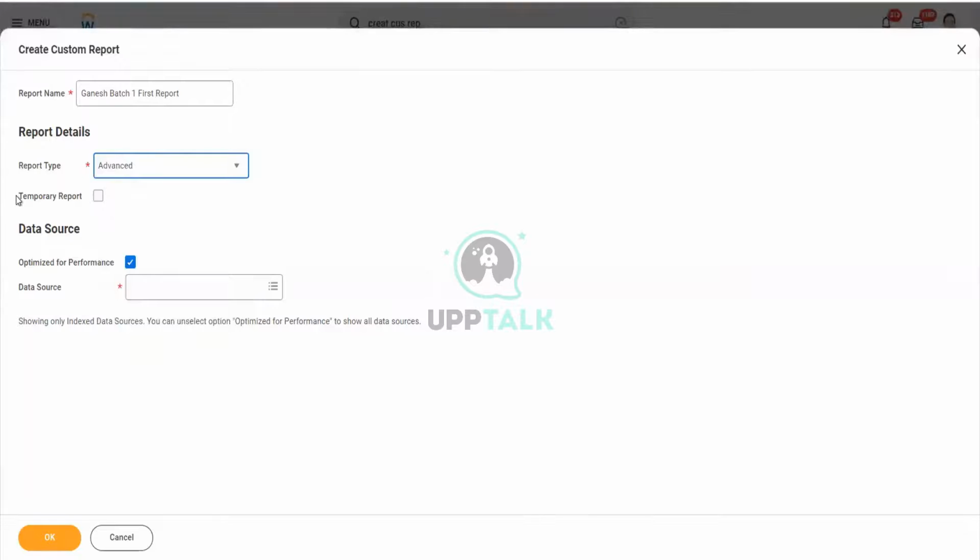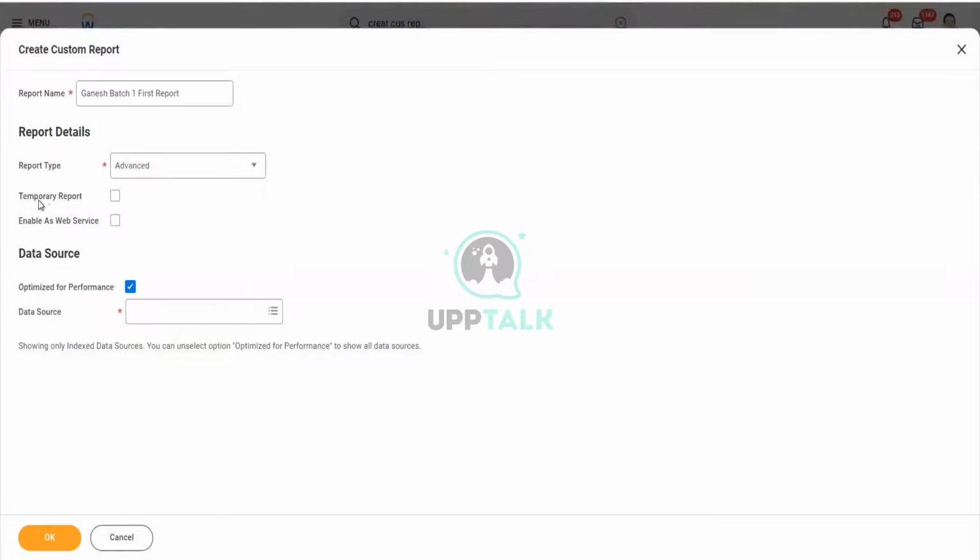Now there is a temporary report checkbox. Whenever you check this checkbox, what will it do? It will tag this report as a temporary report. Automatically, when you click on this temporary report, Workday will assign today plus 7 days as the expiry date. It will auto expire after 7 days.